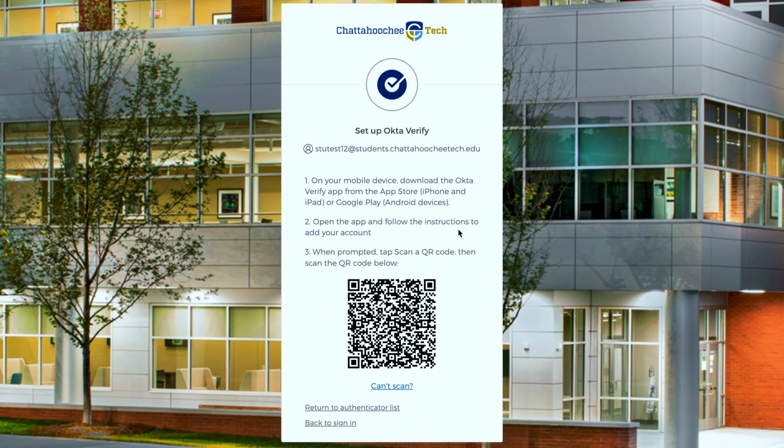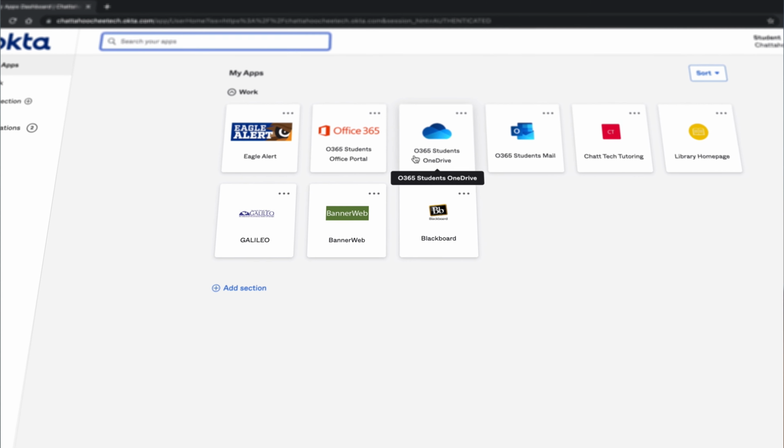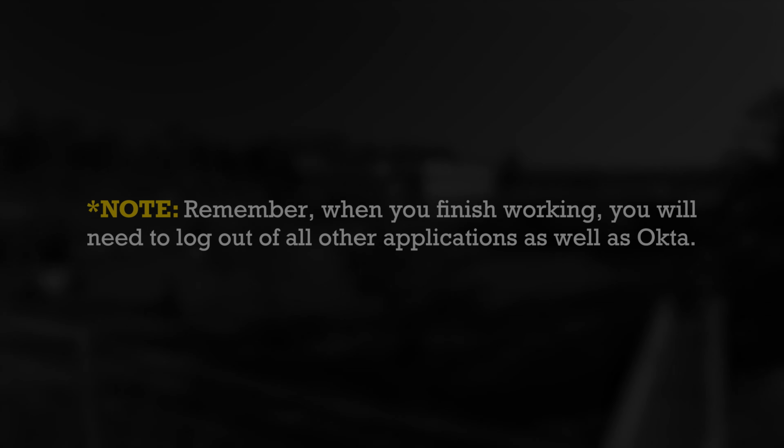You will either receive a code you will need to type into Okta or a verification prompt on the Okta Verify app. And that's it. You have now created your account and know how to log into Okta.